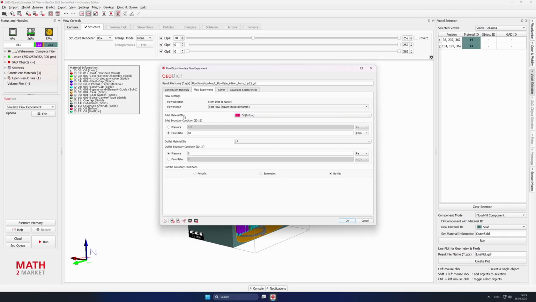Then it asks you about the inlet material. As you can see, if we just named it something like inflow, GeoDict directly assumes that is the inflow material. You could change it, but it's definitely okay. Then we have different boundary conditions. You could apply something like a pressure or a flow rate. In this case, for example, you could switch the units in here. You could go for 16 liters per minute, for example. And then you have the outlet material ID, which is definitely also correct. And you assign them a boundary condition, for example, the pressure as a boundary condition.